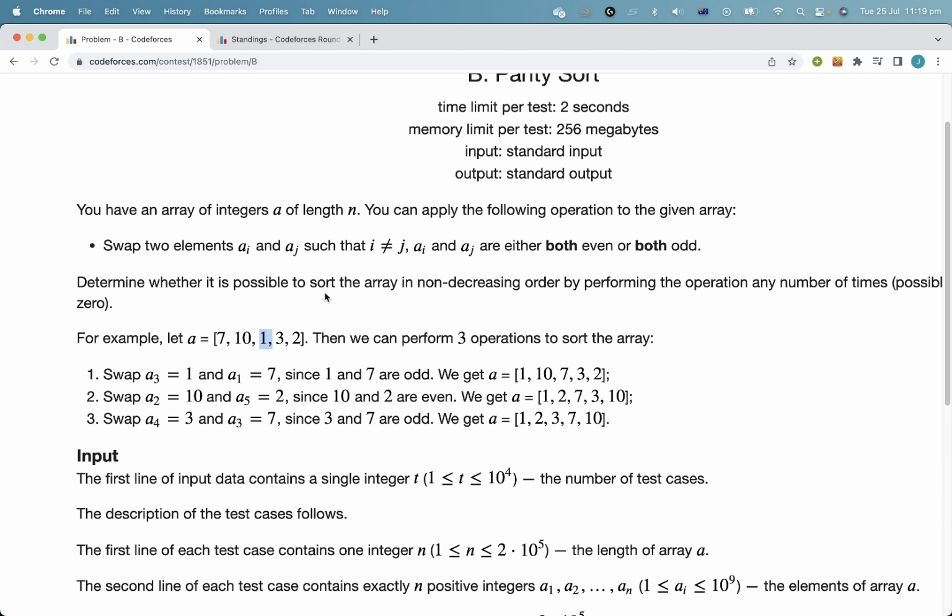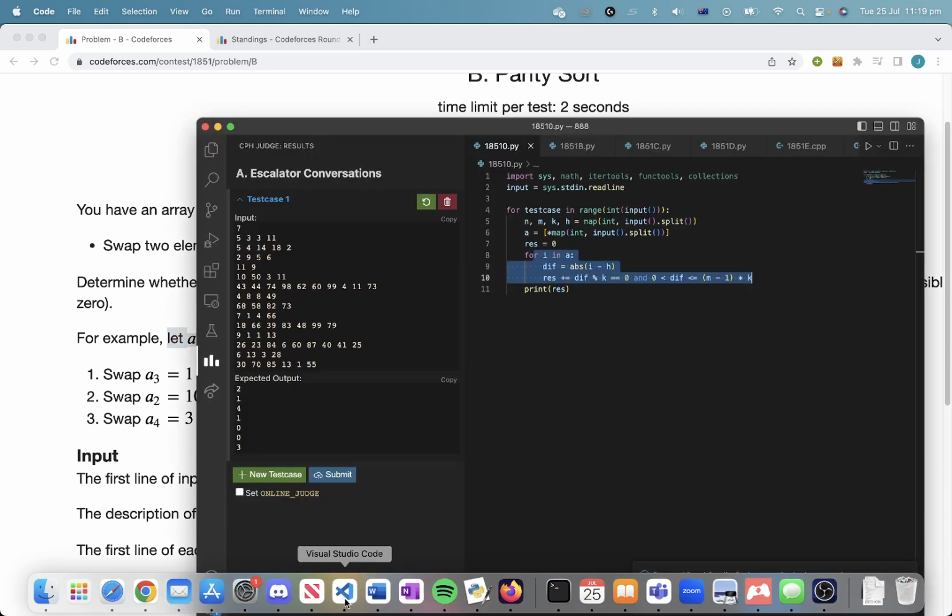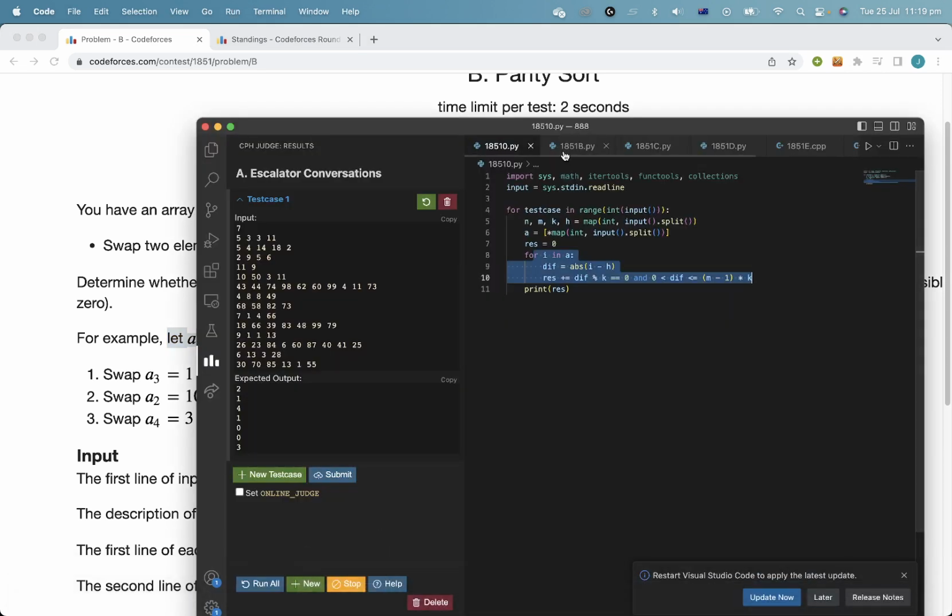And so what you could do is you could get the list of all even elements, get the list of all odd elements. You could sort the even elements in place. So I would swap the 2 and the 10, and I can sort the odd elements in place. So I would replace the 7, 1, and 3 with 1, 3, and 7. And once I've done that, I could check if the array is sorted. That works, but it's slightly difficult to implement.